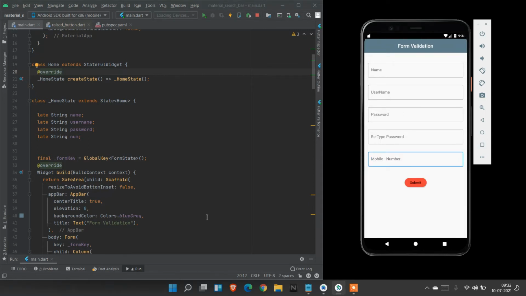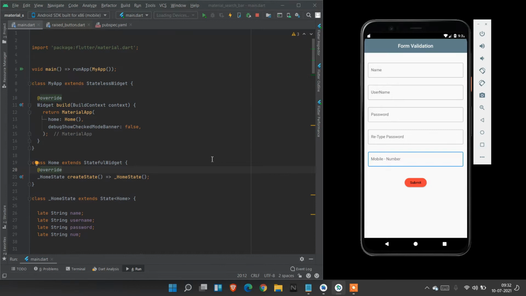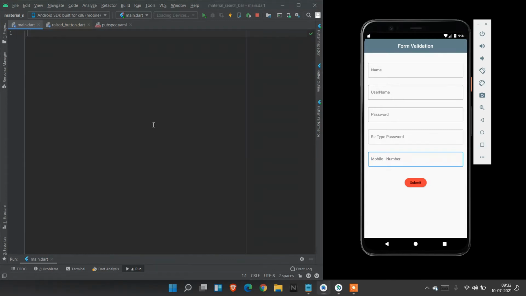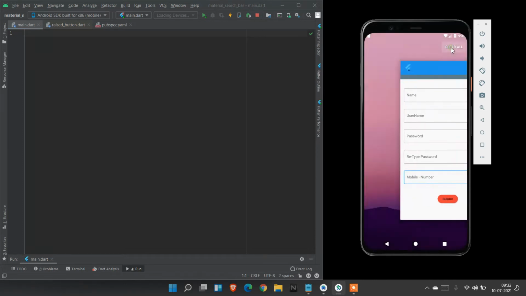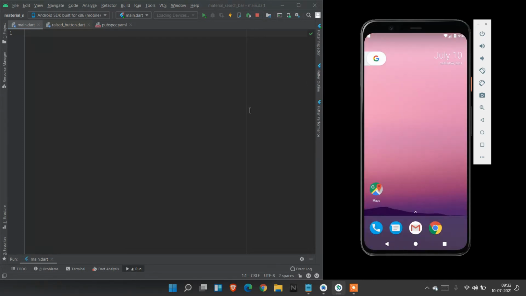Now we are going to design this. Let's create a new project and run this. We don't use any of the predefined packages here. We only use Flutter's existing imported packages to design this. Let's start programming.